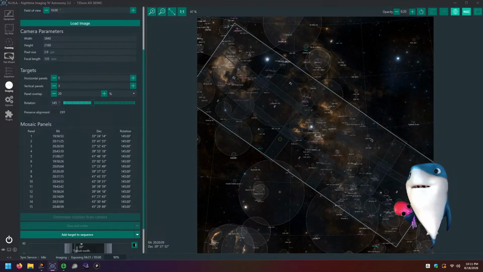All right. According to Google, I said, calculate astrophotography mosaic FOV, 135 millimeter focal length, ASI 585 MC 5x3 mosaic. And Google says the field of view is 18.89 degrees by 6.65. So that's the FOV here.